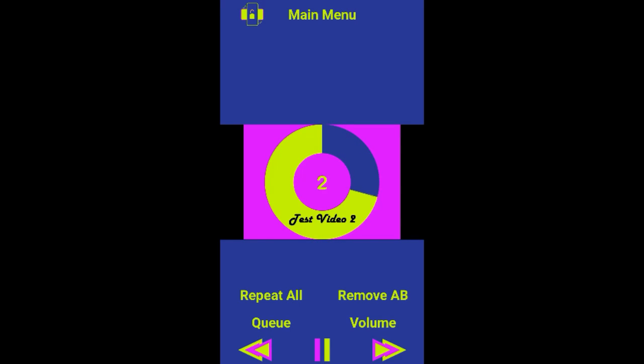Now, if you're in repeat current mode and you're playing a video with a repeat point, it will play the repeat point over and over again. As you can see, that will stay on test video 2. That shows how the A/B repeat behavior works in this application.